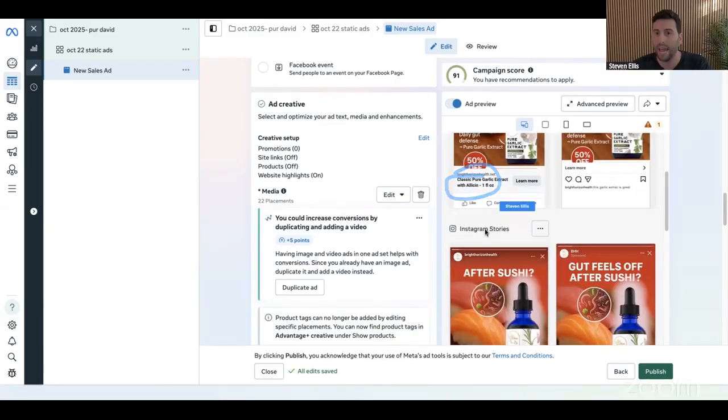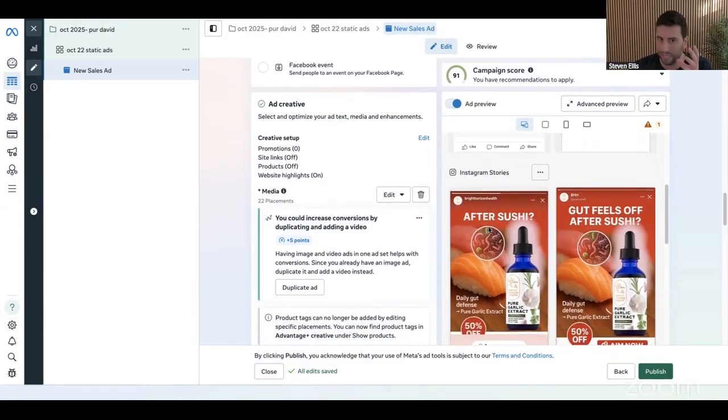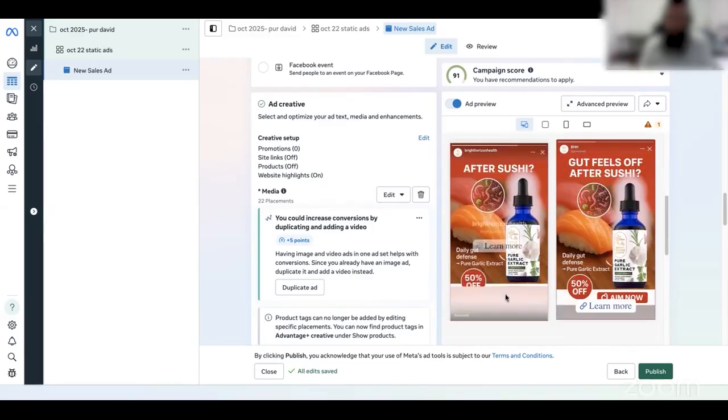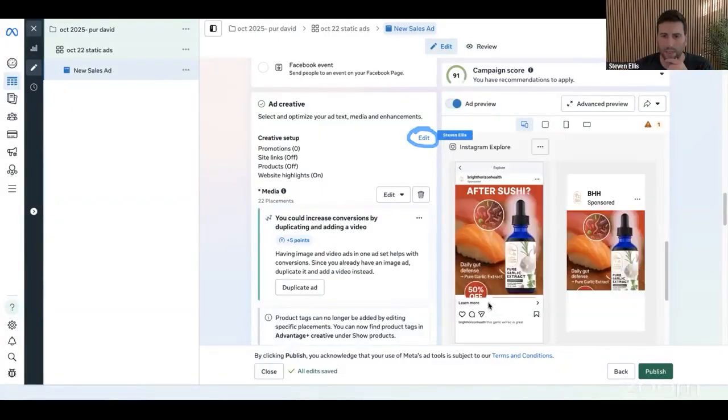The headline is going to dynamically pull in from the page if there is no headline provided. On Instagram, it's either the primary text or the headline. It's not both, and it's randomized. So just keep that in mind. I don't like the learn more button. We can change that, but go ahead and click edit right here.